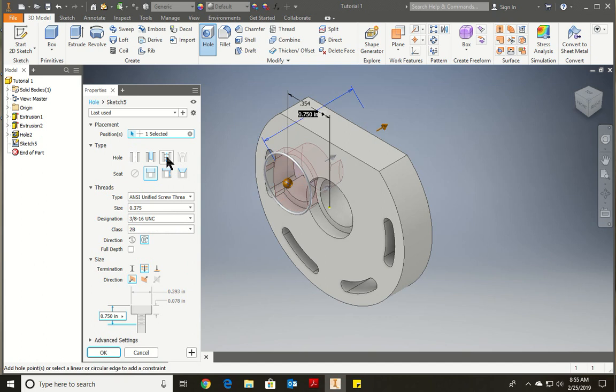And now we're going to look for a different thread type. We did this option right here, which is correct. And now we're going to go to ANSI Unified Screw Threads. Perfect. We're going to choose the size. We're going to type it in, I guess. They don't have it? Or do they have it? Scroll up. 0.73, number 1. Right? And then we're going to choose the design, which is 164 UNC.